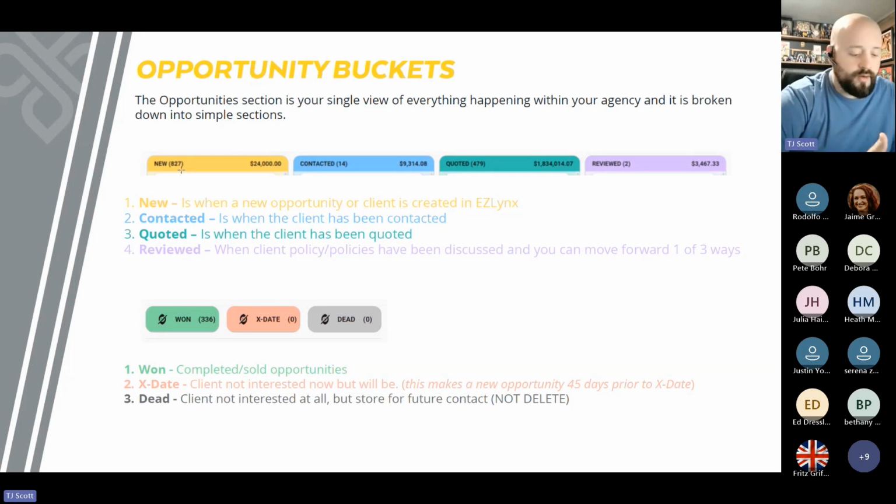If you move an opportunity to X date, once that X date comes around, 45 days prior, it will convert to a new opportunity and show up. So you can see that all happen in real time. And so the new is when a new opportunity or client is created in EZLynx. The blue section, that's the contacted. So when you've contacted that client and discussed the quote or got information, and maybe it's just data gathering, you would move that opportunity card to contacted. Quoted is just that. The cool thing about quoted is once you quote that applicant in EZLynx, the opportunity card automatically moves to the quoted section.